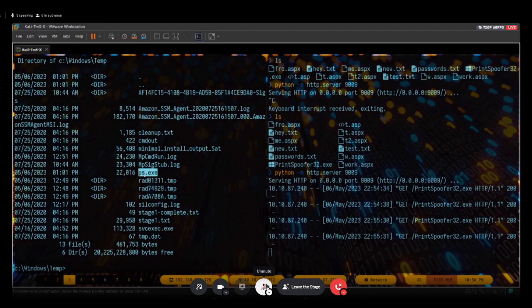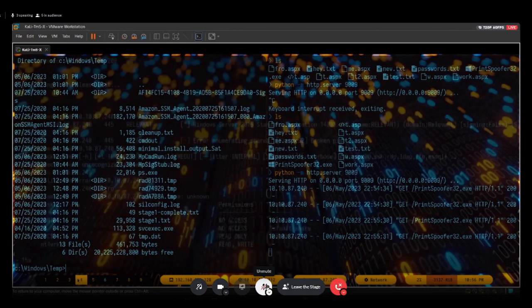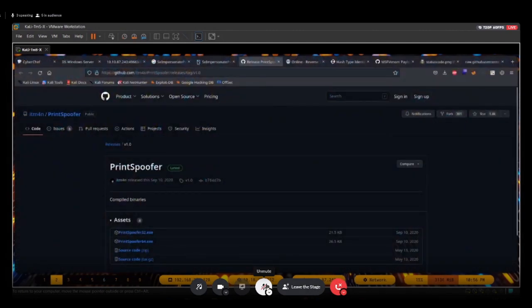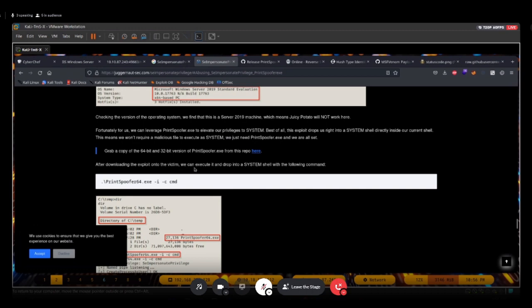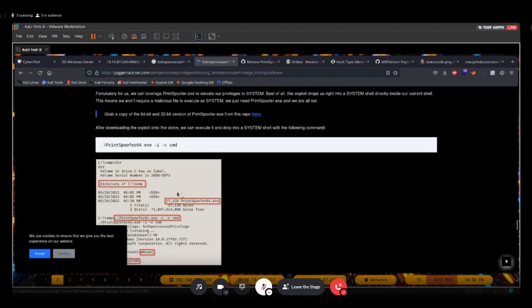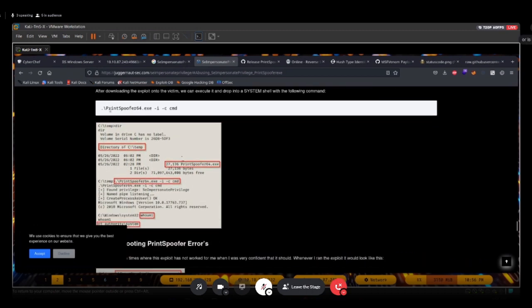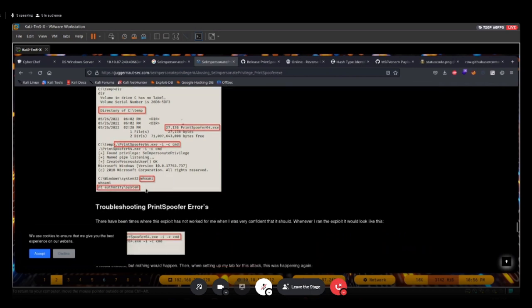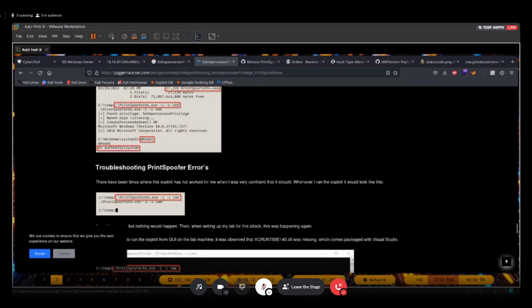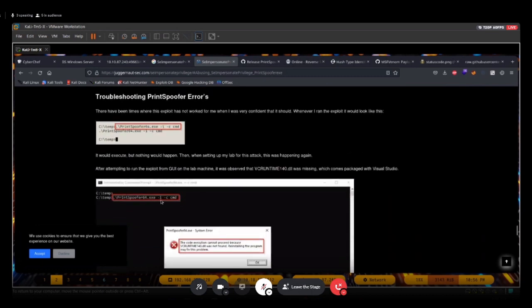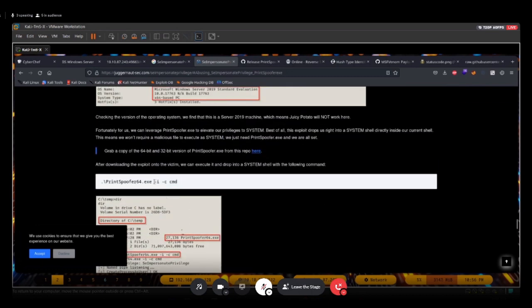There you go. So now what we can do, let's get back to that article and see what our next move is. So right here, he just downloaded and uploaded this, and the next thing he did was this, PrintSpoofer.exe -i -c cmd. Basically, he's impersonating the system administrator, and he's calling for a new cmd with system administrator privileges. Here we can see he's troubleshooting this. So let's go and try it.